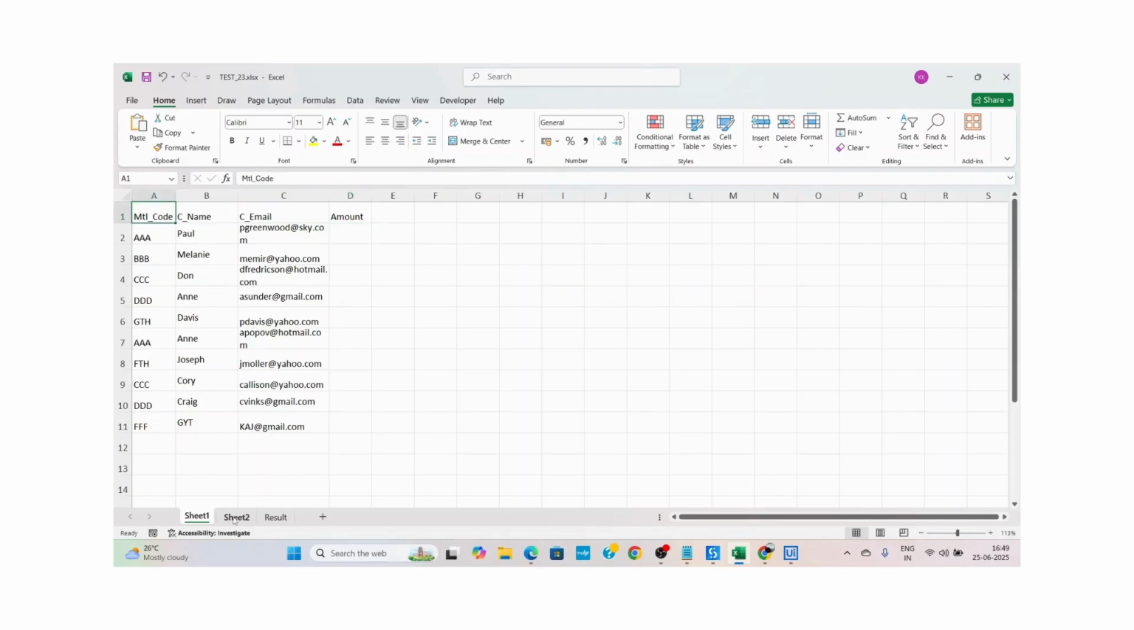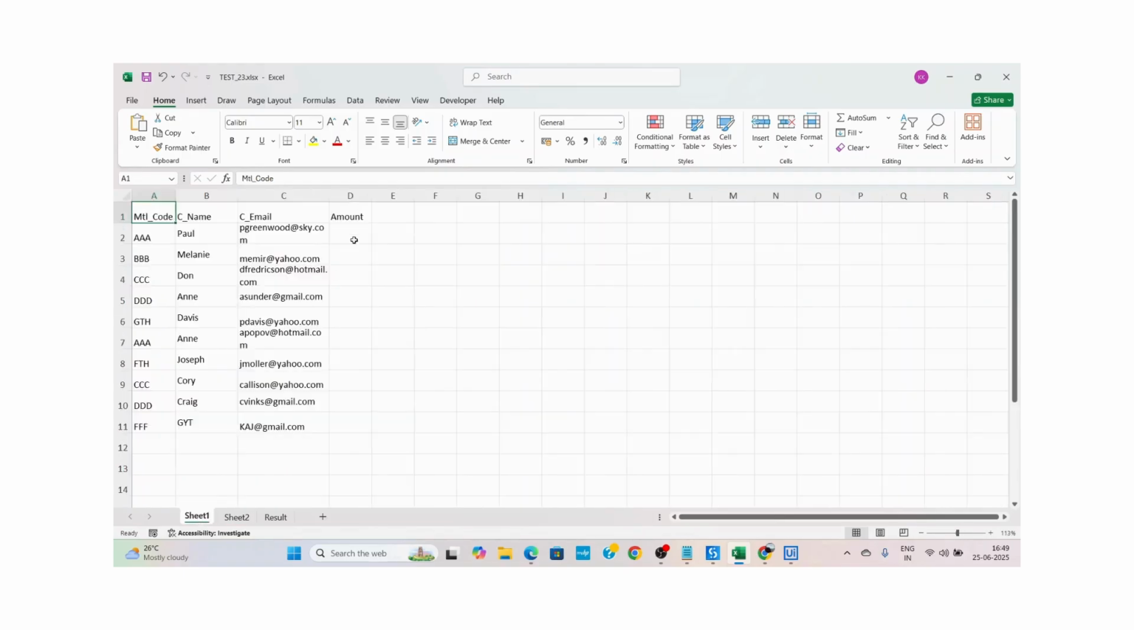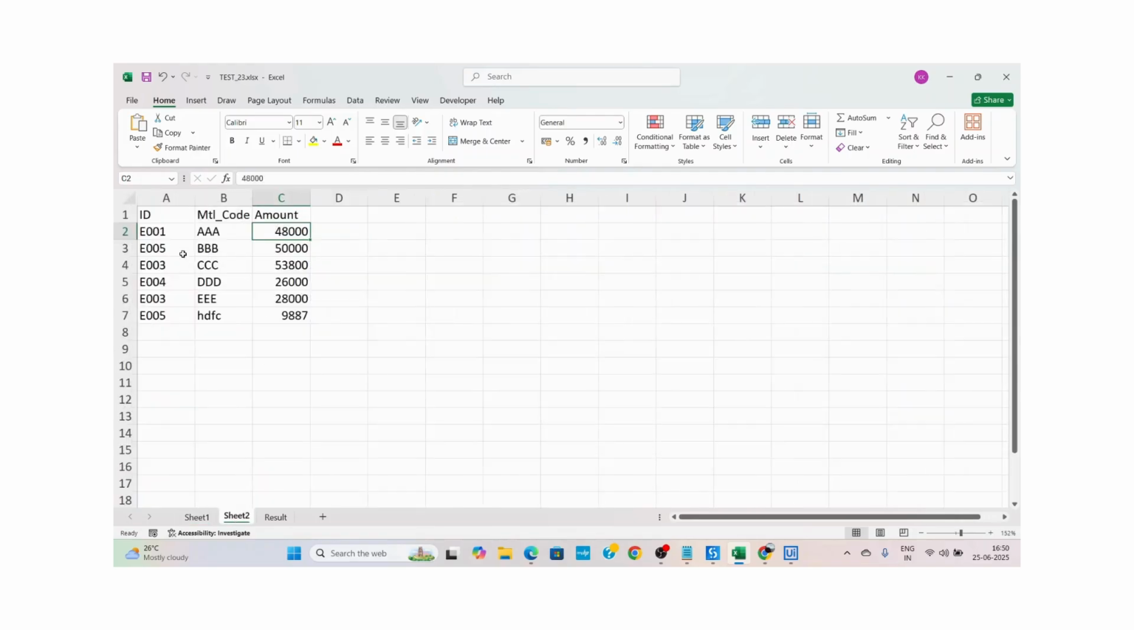I need to check C2. Where is the AAA? It means the AA material code having an amount. I need to get this amount and paste it here. Paste it here, means what? Here we have an AAA and the amount rate is 48,000.